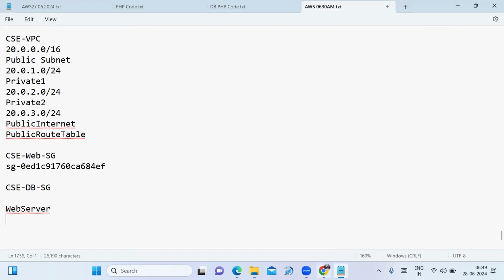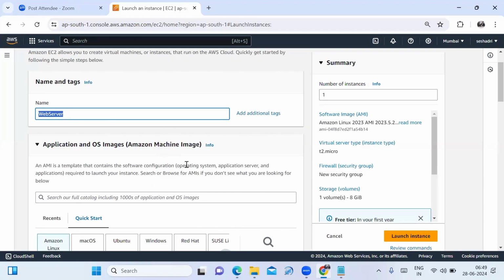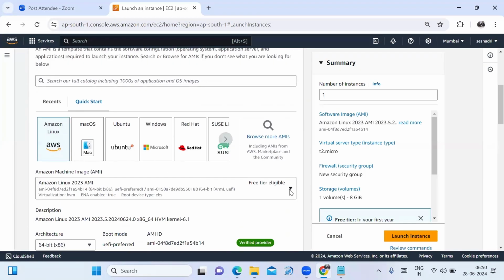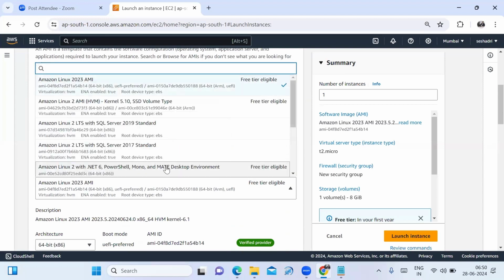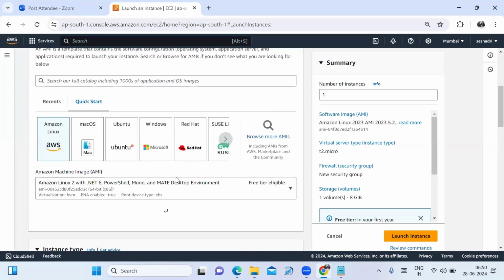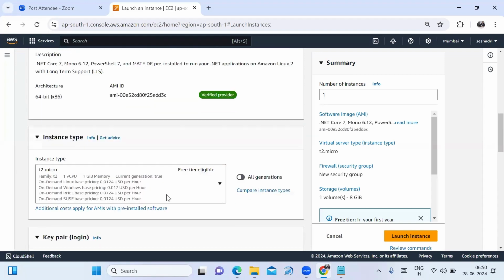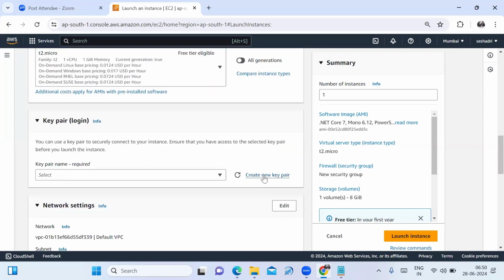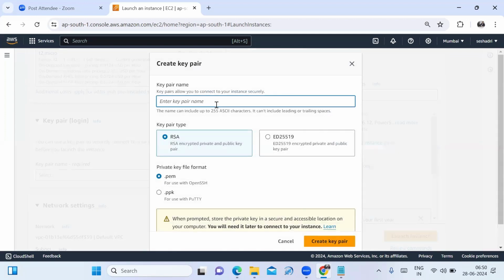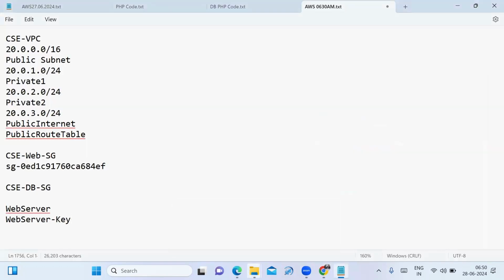This is the instance name I am given. Fine. I have to scroll down. I am selecting the operating system image, Amazon Linux. I am selecting the free tier eligible one. Fine. I have to scroll down. It is providing the AMI ID. Now I am selecting the instance type t2.micro. Now I am creating the key pair. The key pair name I am giving is web server key. Copy this key pair name and paste it here in the notepad.